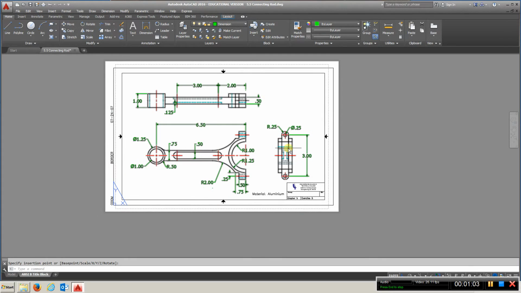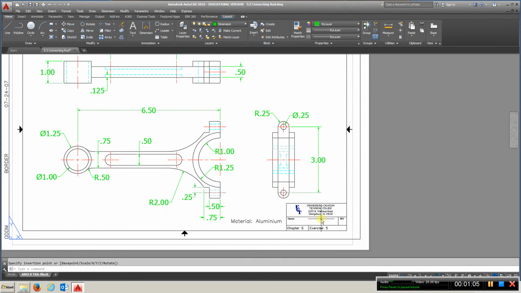So put your name on it and turn that in as exercise 5.5.